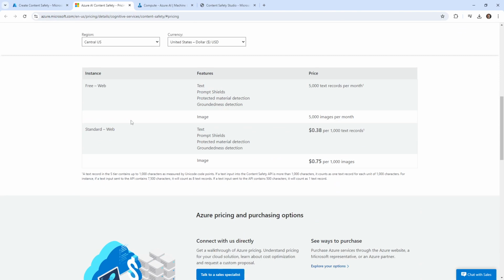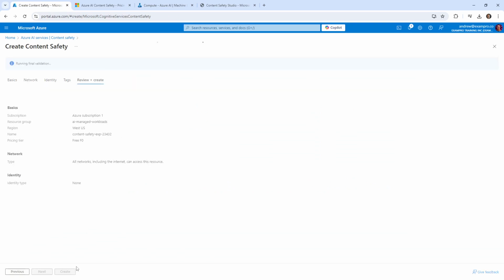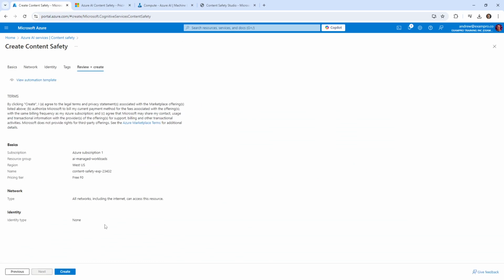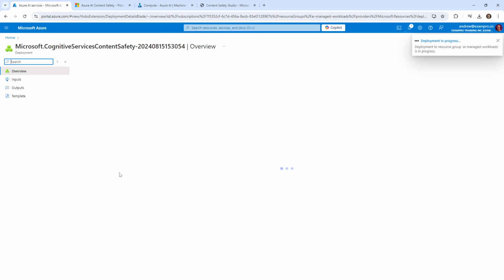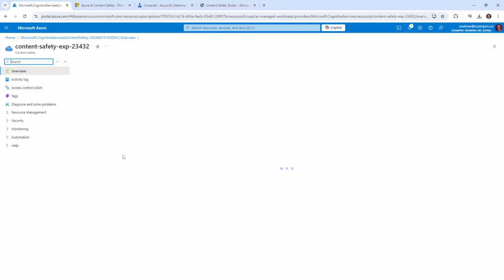And so the difference here is with free, we get these four. So it looks like we can do everything with the free ones. Let's go ahead and use the free one then. So we'll go ahead and do that, review and create. Okay, we'll create that resource. And so we'll just wait for that to deploy, okay? It is deployed. Let's go to that resource now.